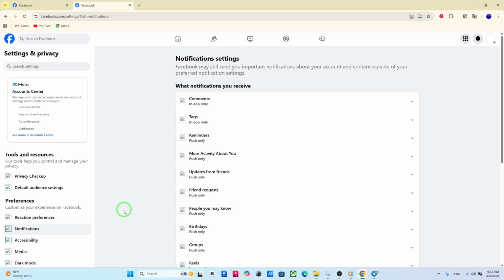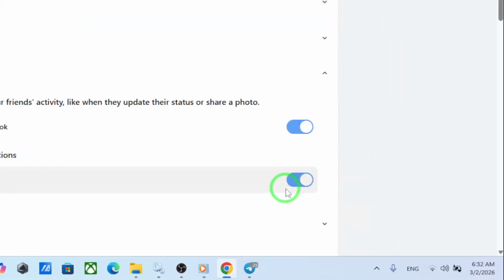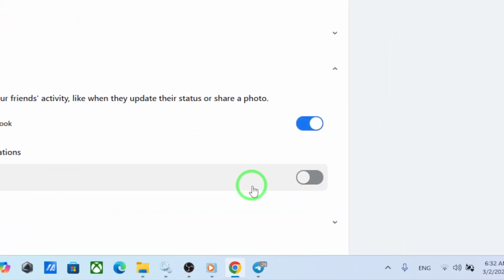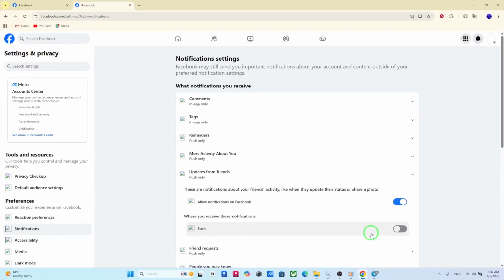By turning off push for updates from friends, you'll stop those real-time push alerts from appearing on your device while still keeping other notification channels like email or in-app alerts if you prefer. If you ever want to revert, you can return to the same path and re-enable push for updates from friends with the toggle. It's a quick change that doesn't affect your other notification settings.